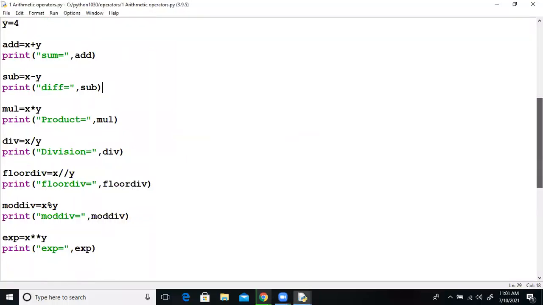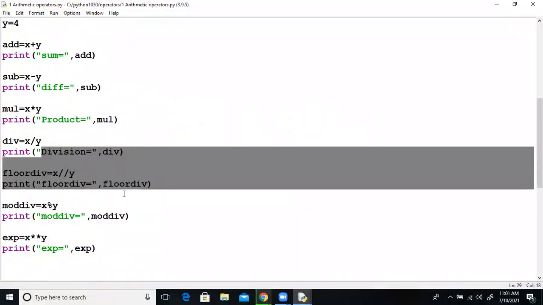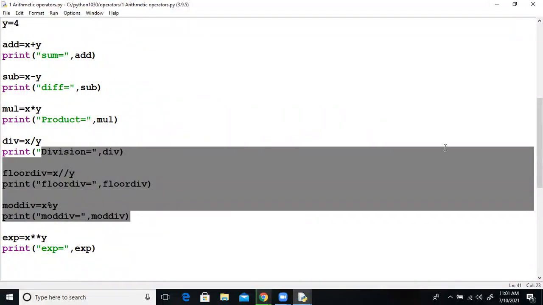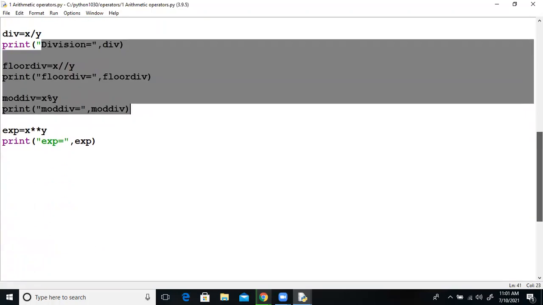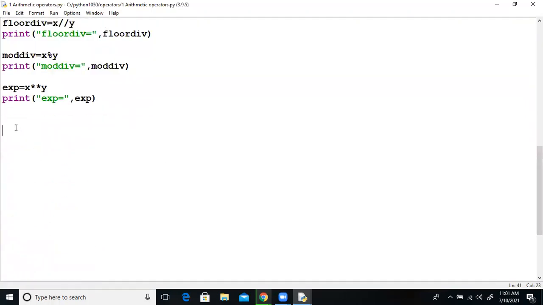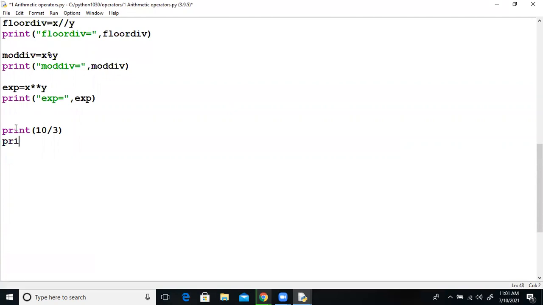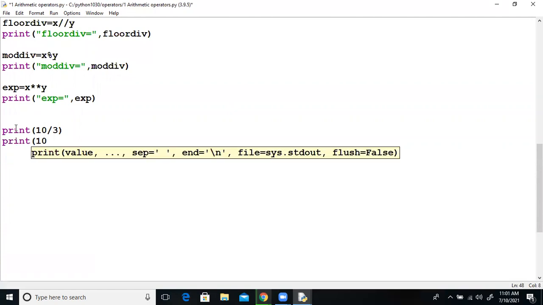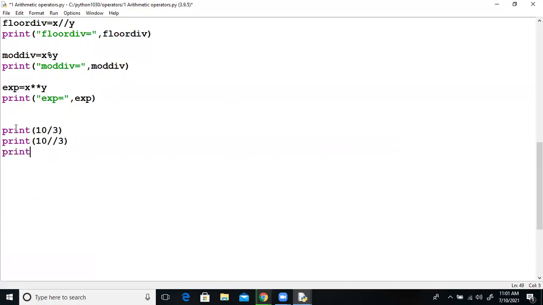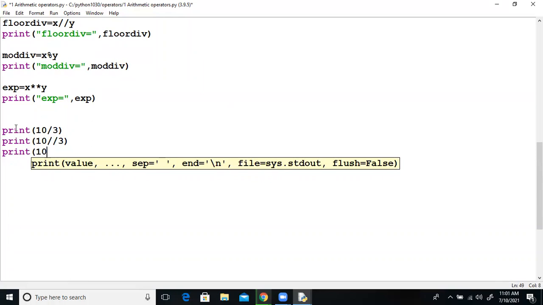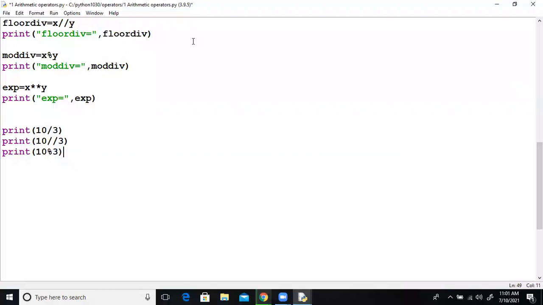More on these three types of division operators: division, floor division, and modulo division. You want more on this? Okay, one second. Print 10 by 3, 10 floor division 3, print 10 modulo division 3.